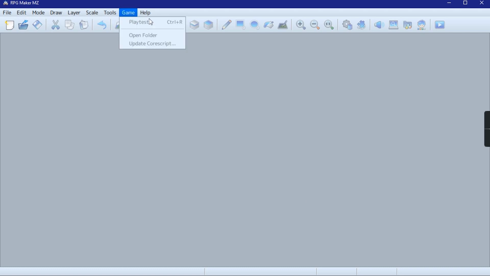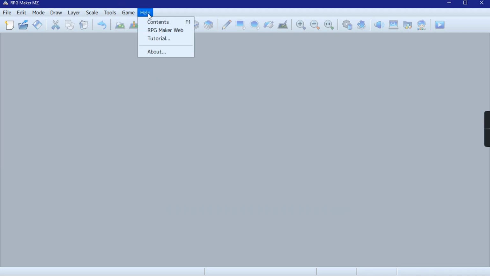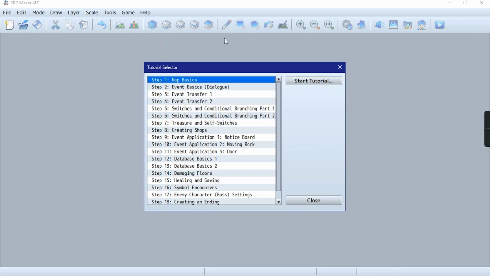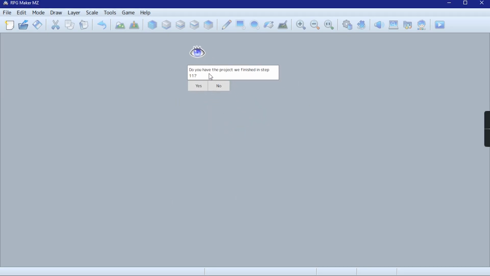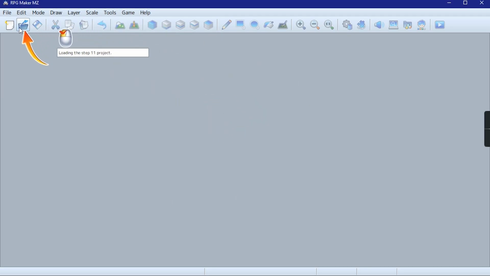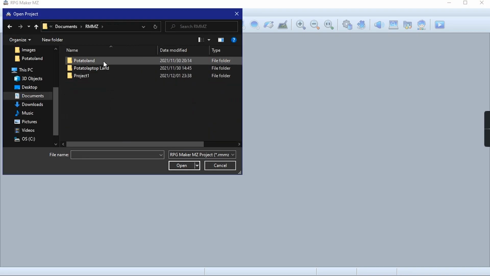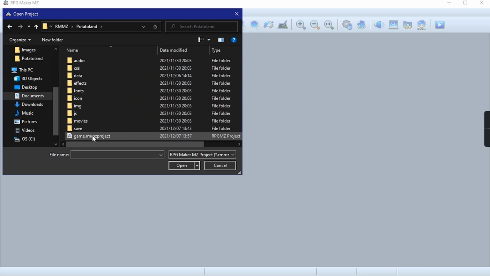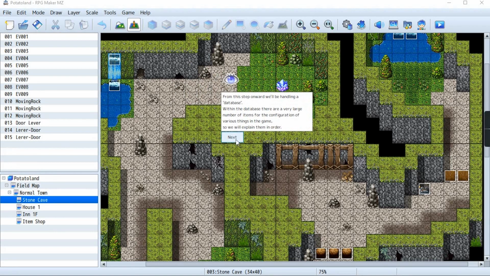Last time we left off with doors and switches, and today we're going to catch up with some of the more advanced stuff. Today we're starting with Database Basics 1, Step 12. So we click on Help, go to Tutorial, click on Step 12, and say Start Tutorial, and then it does the little pop-up. Do you have the project? Yes, I do. Then we load it up from the folder, go to our RMMZ folder, go to the game, and there we go. Project loaded.